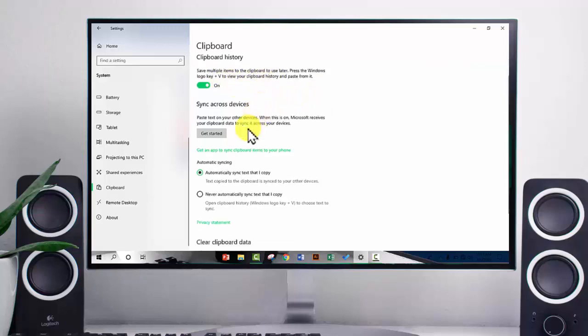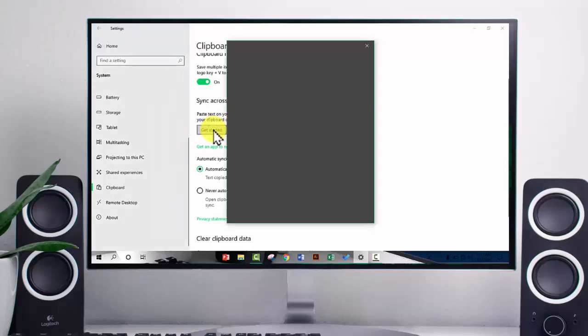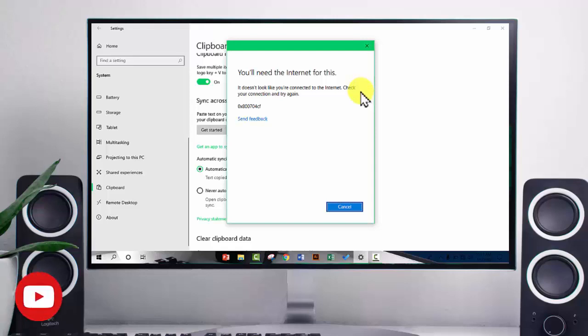And not just that, we have the synchronization, like sync across devices, so you can paste text on other devices when this one is on. Microsoft receives your clipboard data to sync it across your devices. So you just have to say get started here, and then you use your Microsoft account to go through that process that will help you sync the clipboard, so that you can paste the information across different devices.